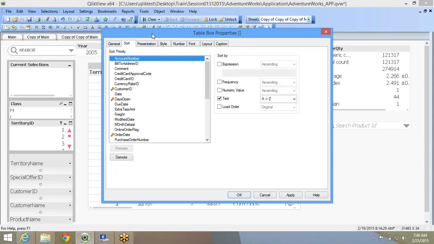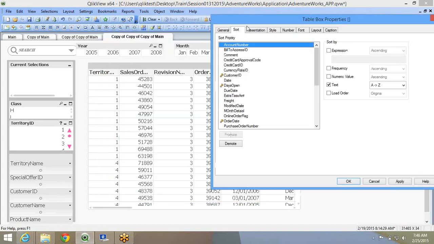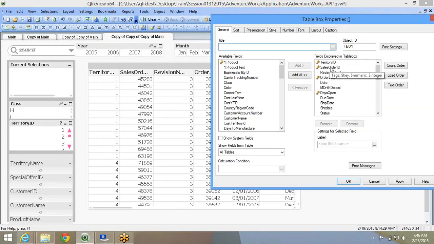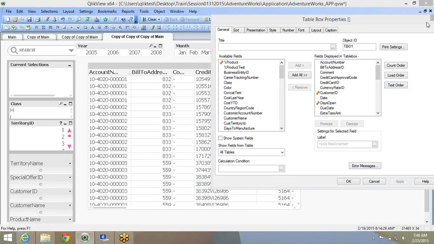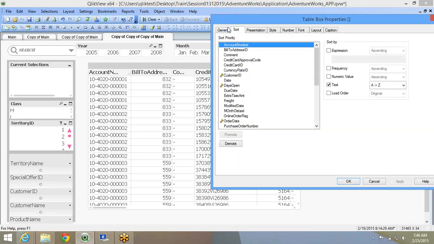So what happens is, see the sequence of the fields over here in the general tab, how you define them are different. So you define a sequence over here in a totally different way, you can use load order, count order or text order. The columns will be ordered in this method. So if you look at it, account, bill to address.